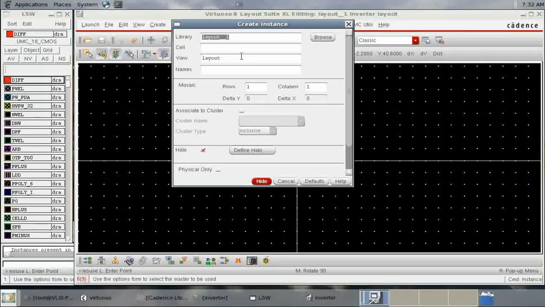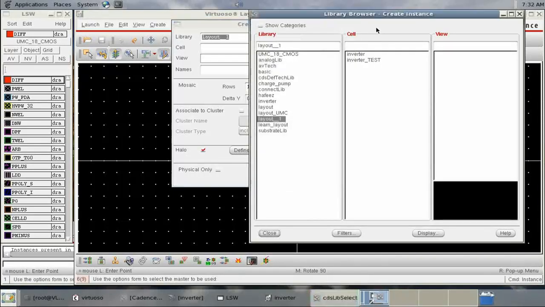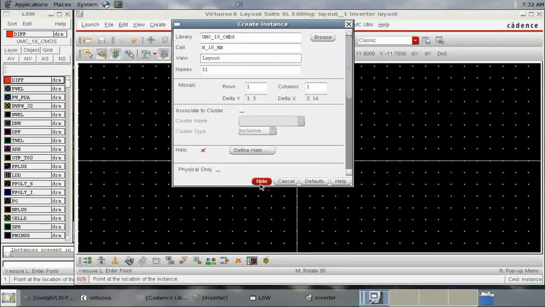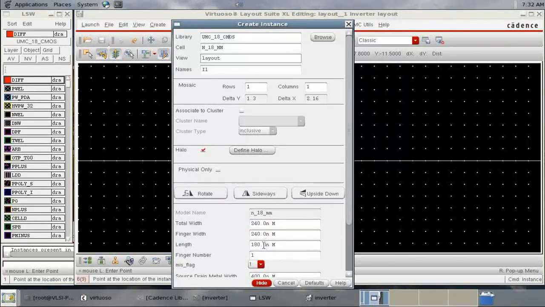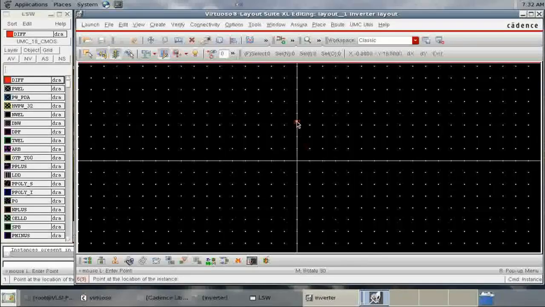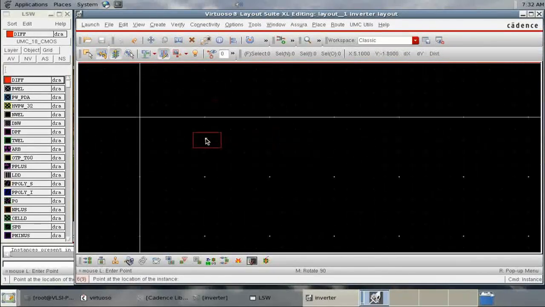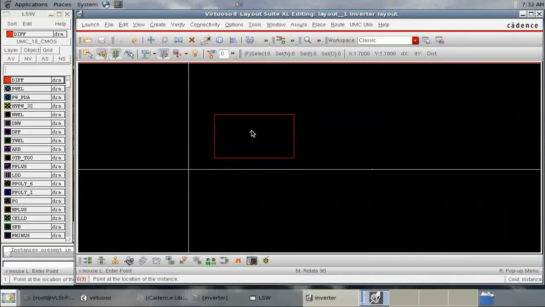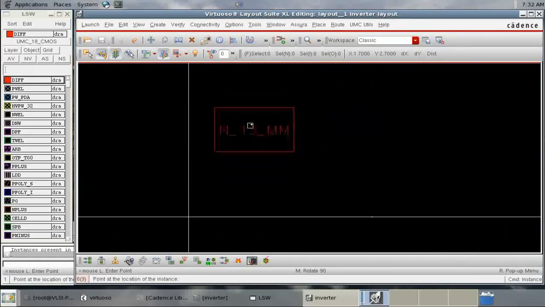Okay, add instance, browse, TSMC18 CMOS. First add the NMOS, add the layout of the NMOS. Okay, let's check the size of that. 240, 18 nanometer height. Let's zoom it. Press F. Place the NMOS.